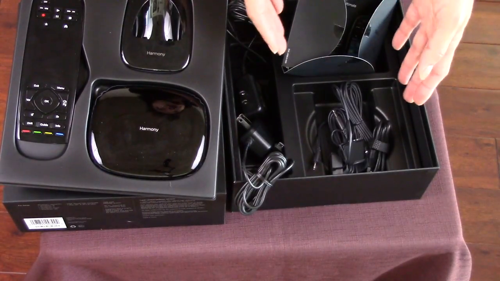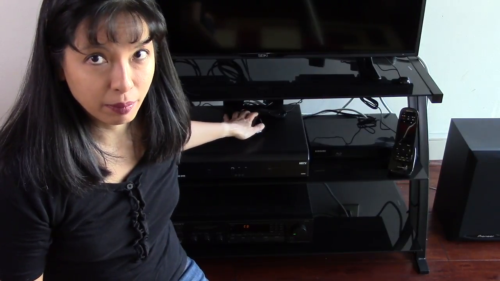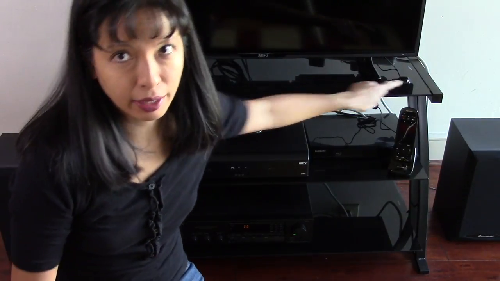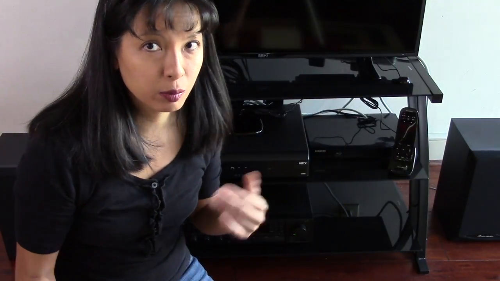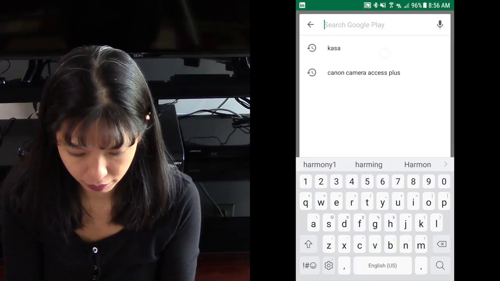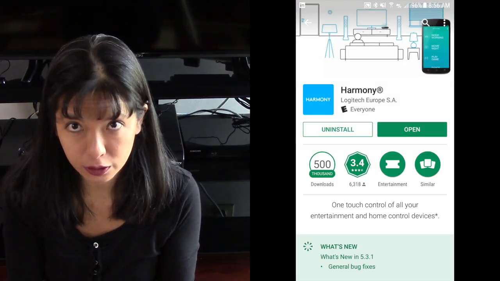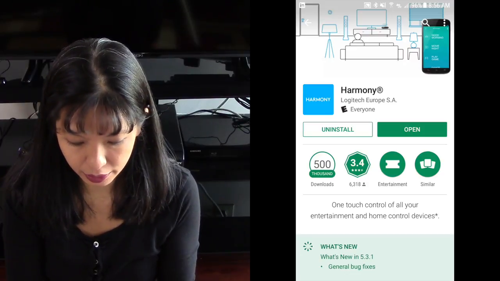So now I'm gonna set this up with my TV. I've plugged in everything. The Harmony hub is right here. The two mini IR blasters on either side of my TV. And I've got my Harmony remote on its base right here. Everything's plugged in. Next, we will download the app and get started. First thing we need to do is go to the Play Store and look for the Harmony app. And I've already installed it, but if you're doing this for the first time, you would install the app, and then you would come back to the screen, and then you would hit open.